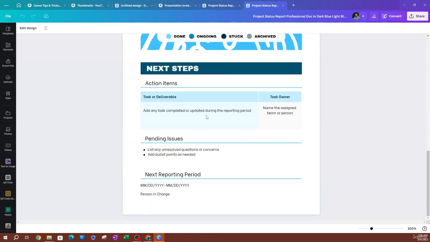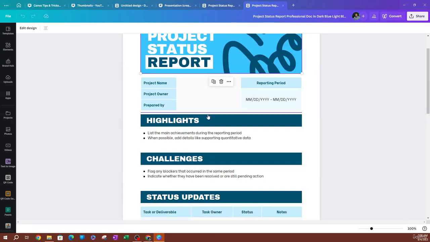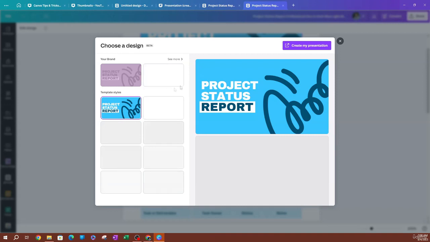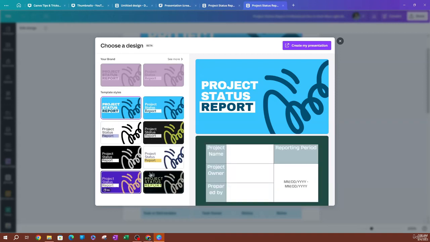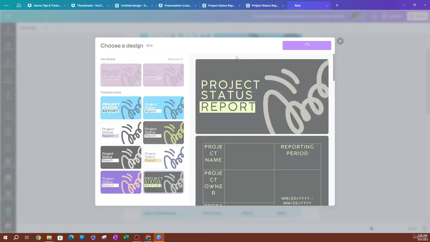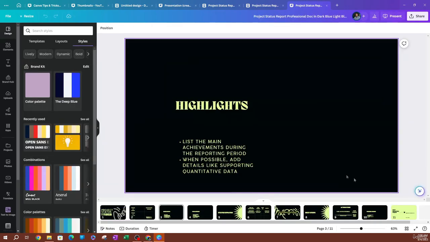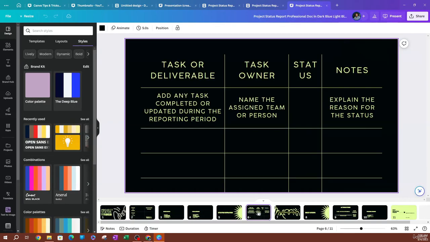Really awesome. Now let's say that you finish doing this, you're like, well, I want to turn this into a presentation. You can go ahead and hit convert, just like we did before. Get started, right? You can convert this into another project, which is really awesome, right? You're going to have this with all the documents that you have. As you can see, we have now a beautiful presentation here.